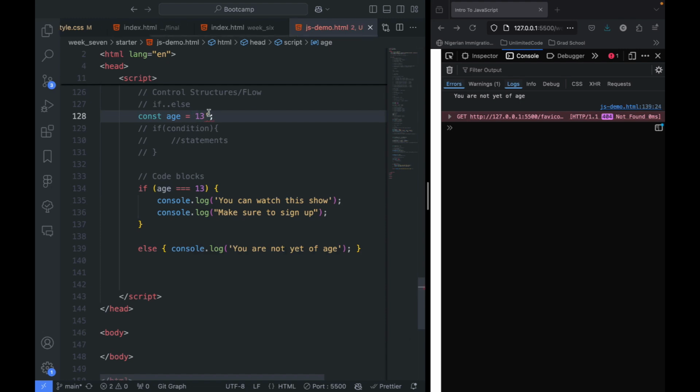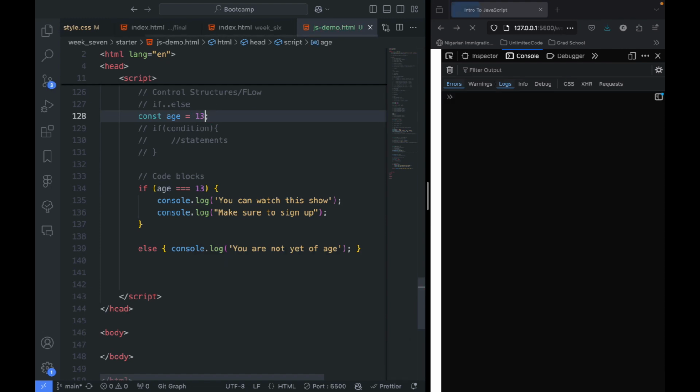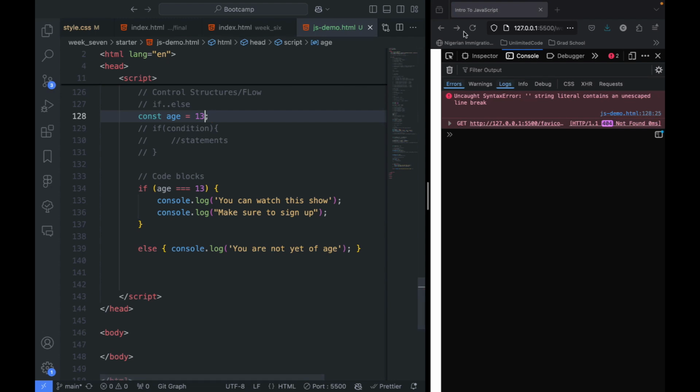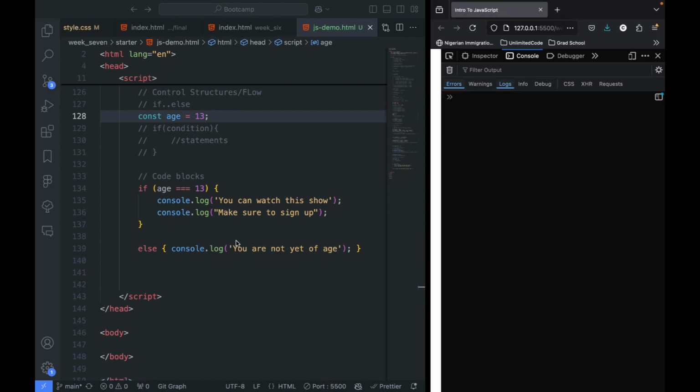So let me refresh this. So that's the difference. That is the difference. It's not loading for me. All right, so that's the difference.